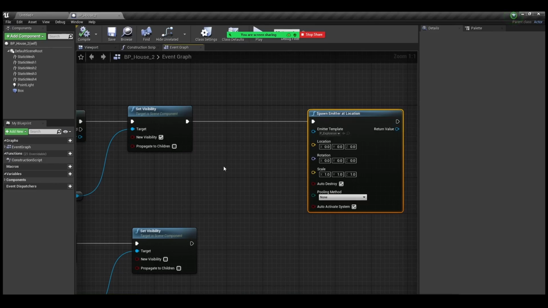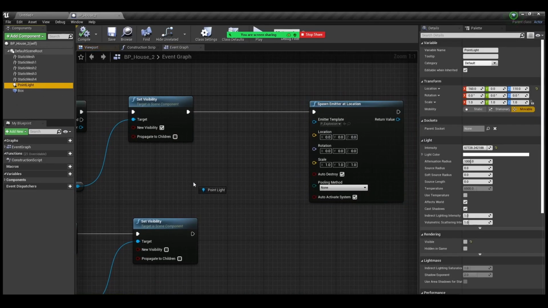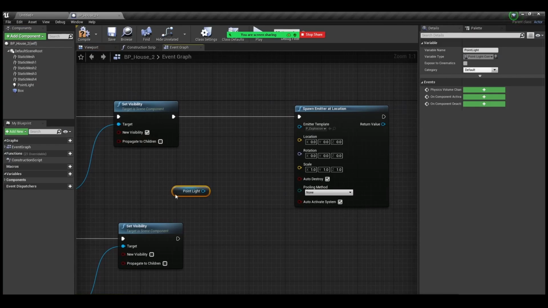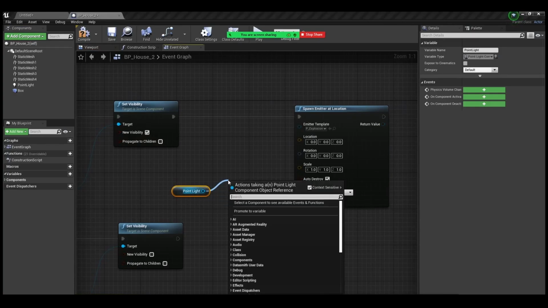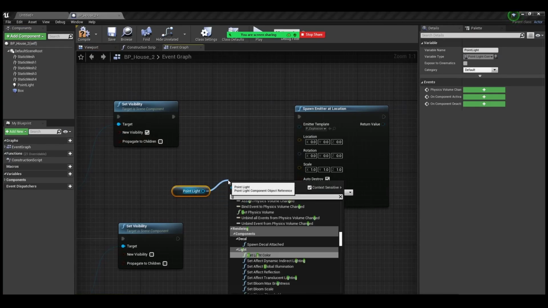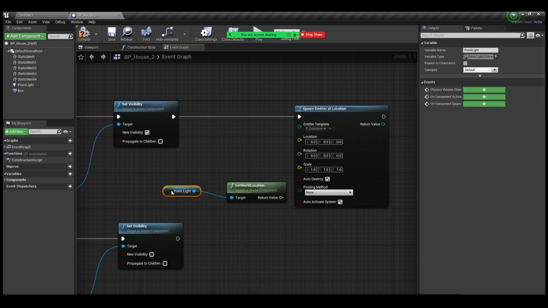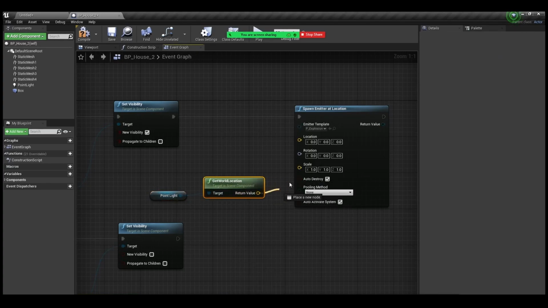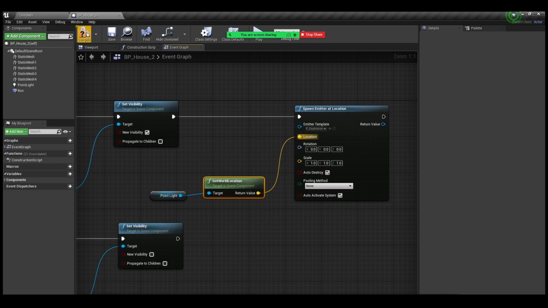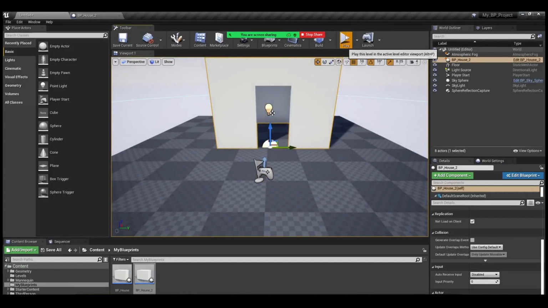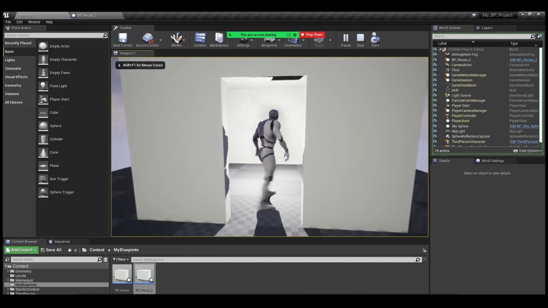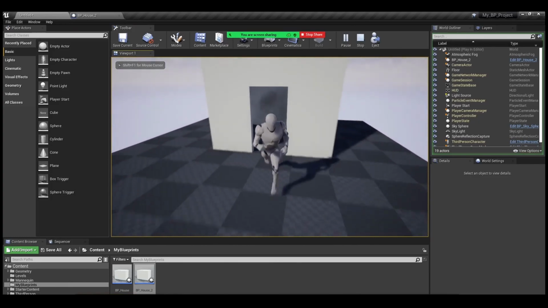So what I'll do is get this point light, and get the location of this point light. Get world location, and attach this to your location. Now when I compile and save and hit play, that should be available. Can you see that? You have an explosion there?